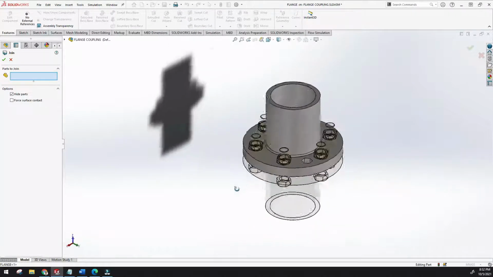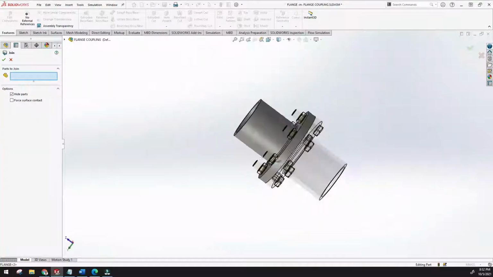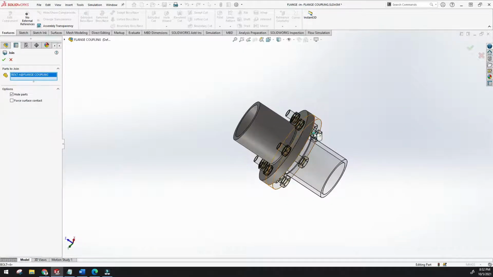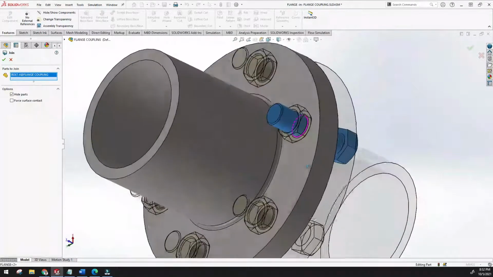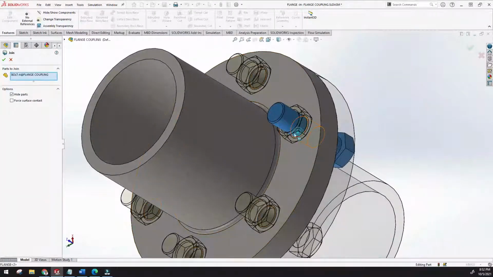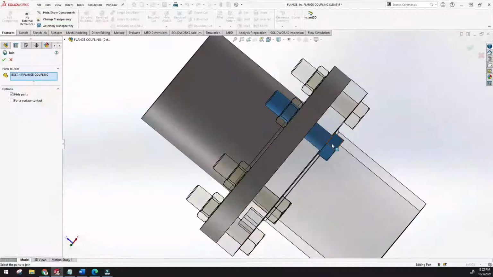But if you want to join the part, then you have to select the original one. So this is the original part, and then you can see the bolt.